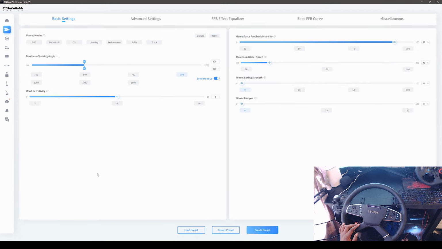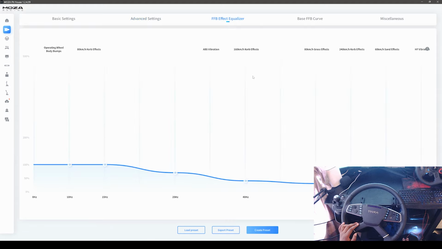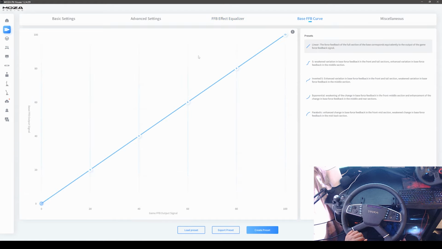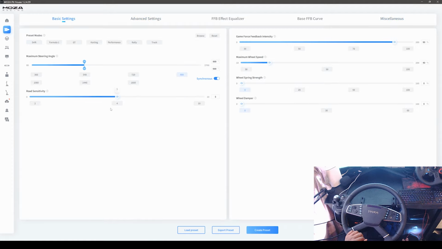First, this is the wheel base. This is where you can configure your force feedback and related properties: your maximum steering angle, road sensitivity, and the game force feedback intensity. This also covers the torque. As you know, the R9 has about 9 Newton meters of torque, so you can just adjust the force feedback according to your liking. It also has an FFB force feedback effect equalizer. You can set it according to your liking, if you know what this does. And then there is the base curve and a tab for miscellaneous. So you can really go in depth in configuring your wheel base. This is very nice.